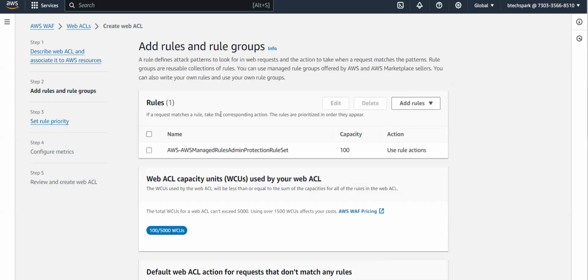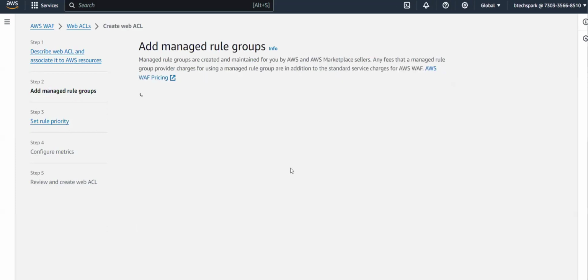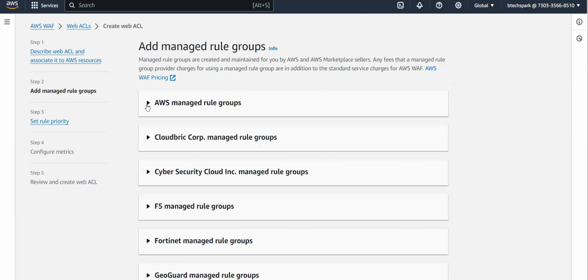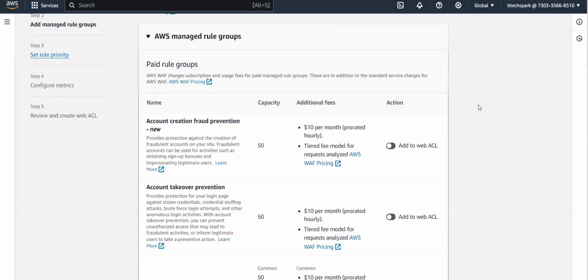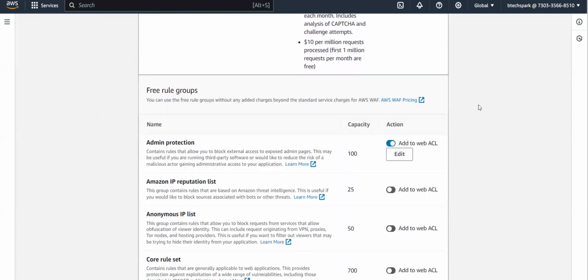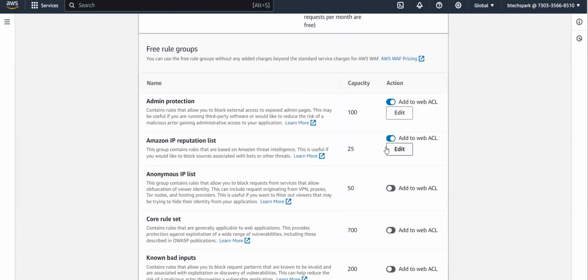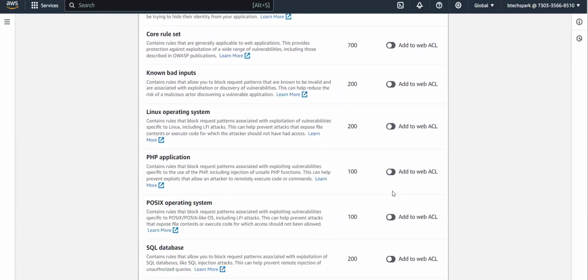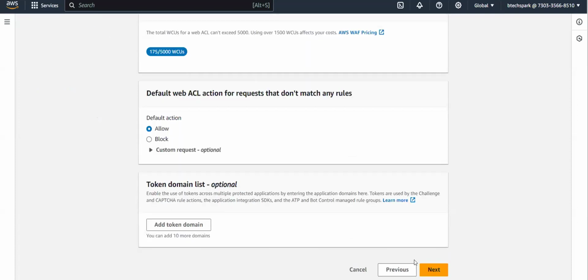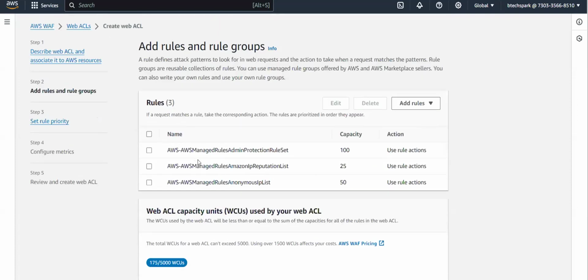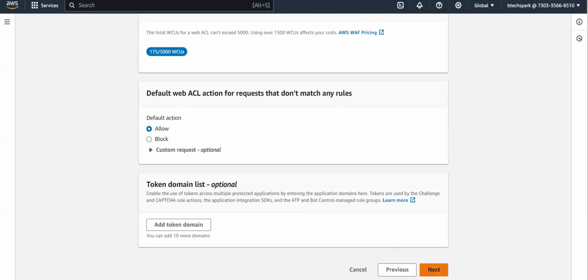So under rule groups, let's add one more rule. I'm adding one more managed rule group from AWS. From AWS managed rule groups, you can see it is loading. Now it is loaded. Now I'm just adding one more rule to this. So let's add two more. Yeah, I've added three in total. I'm just checking how many rule groups there are. Yeah, totally three rule groups are there. Now I'm just clicking on next.